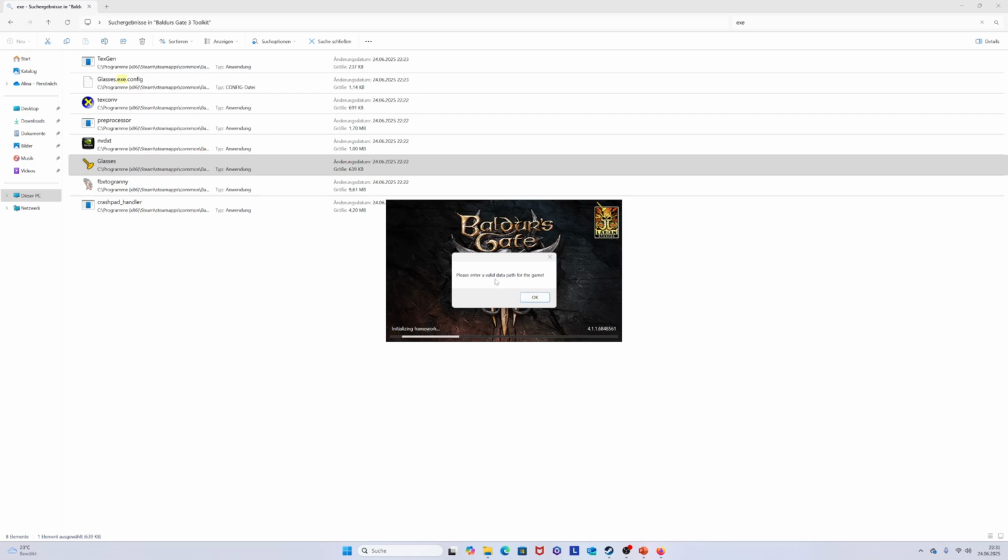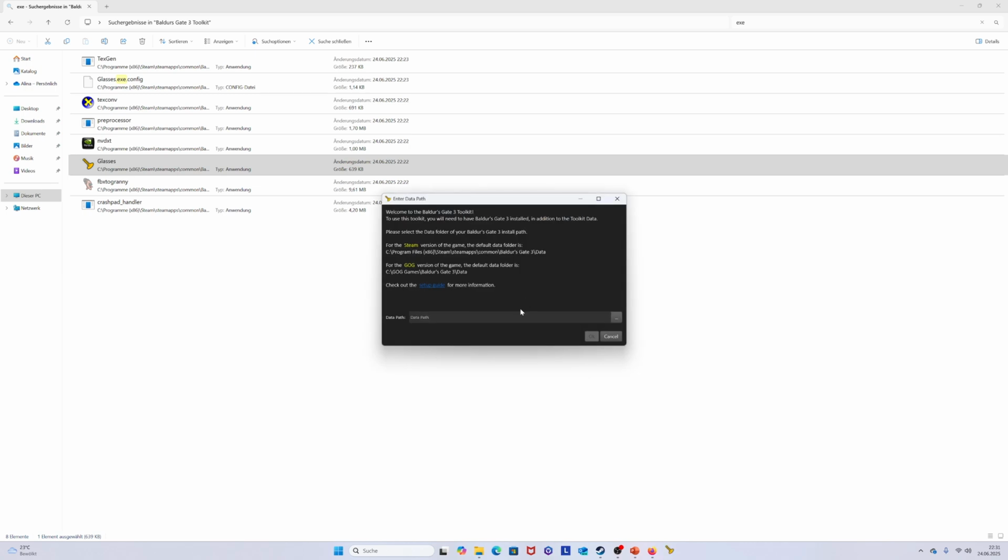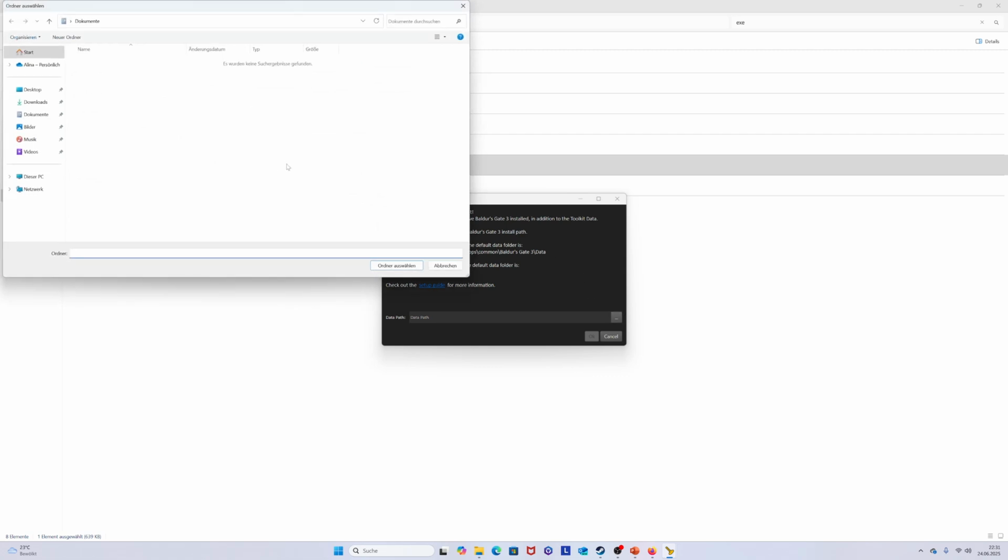It will tell you, please enter a valid data path for the game. You say okay. And then it already tells you here, for the Steam version of the game, the default data folder is Program Files, Steam, Steam Apps, Common, Baldur's Gate 3 Data. And if you don't use Steam, it's this folder usually. So we're going to navigate to that folder.